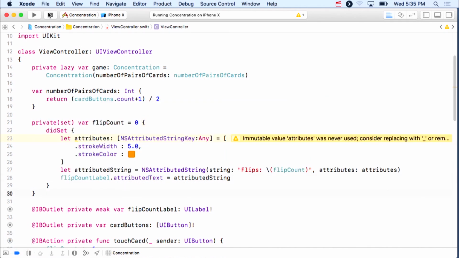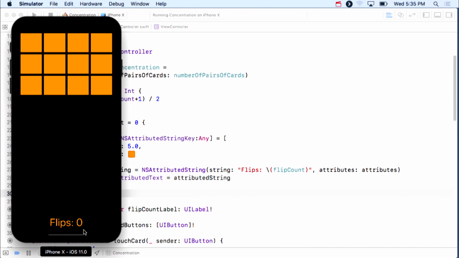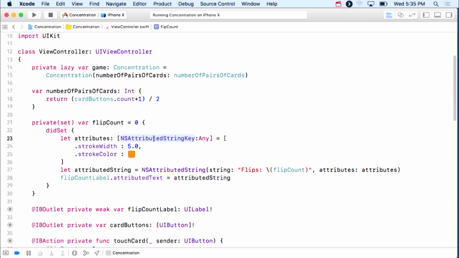So let's run this, and we're going to see something a little bit odd about this, though. A little bit unexpected, I think. So here we go. Hey, it didn't draw anything different. Look at that, Flips: 0. That looks exactly like before we made this change. But, oh, look, if I click, now I'm getting the outlined font. See how it's outlining my flips? So why, when it first came up, didn't this work right here?